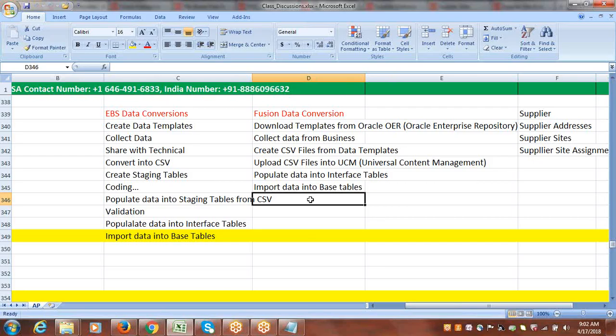In that case, the data will remain in the interface only. You can access the interface, modify the data within it, and submit for import. Or else you can remove the records from the interface, correct them in the actual file, load again into the interface, and from there import to base tables. But general practice is we correct at the interface level and import. Okay, understood, thank you. Yeah, thanks.